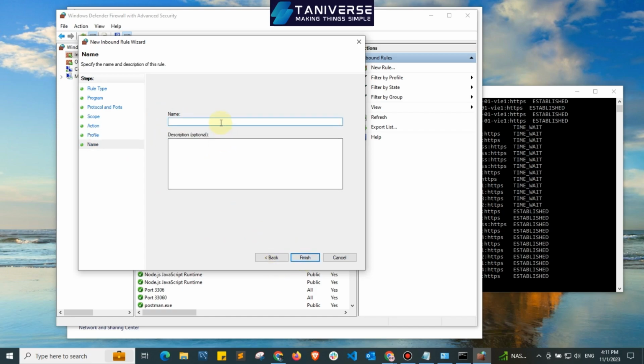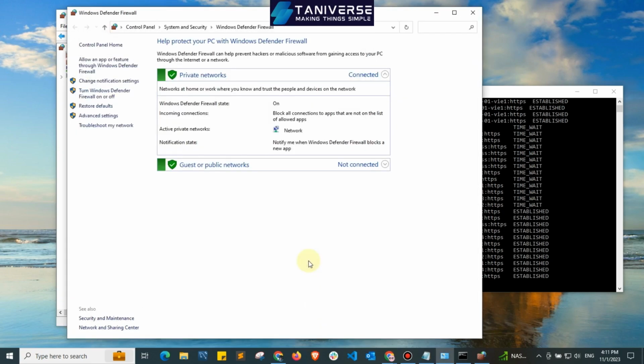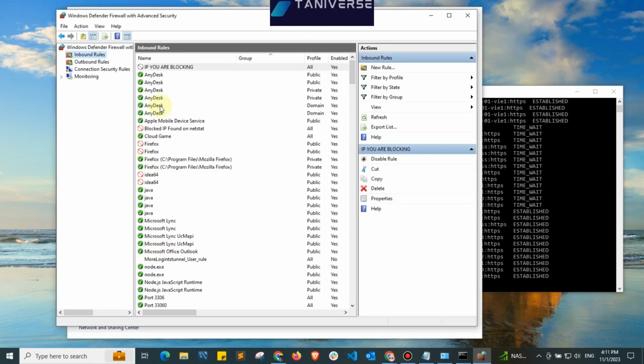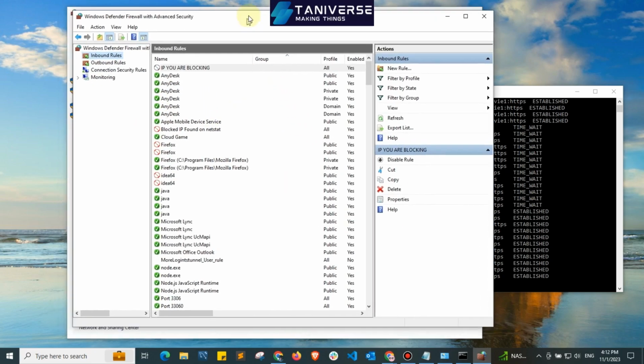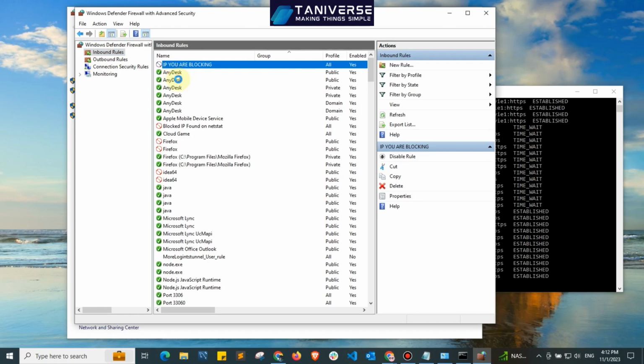Click Next. You give a random name, so the name is Block IP, the IP you are blocking, and give a description if you want, and Finish. If we go here, Inbound Rules, we have blocked the IP.